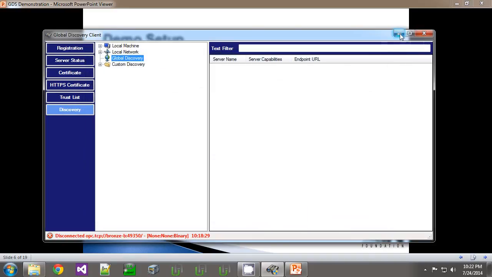So that sort of concludes my demonstration of the process of registering applications with the GDS and then using the client capabilities, the query server capabilities to see what's in the GDS and select the servers that you might be interested in.